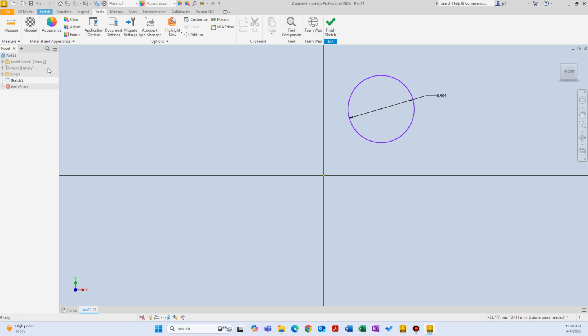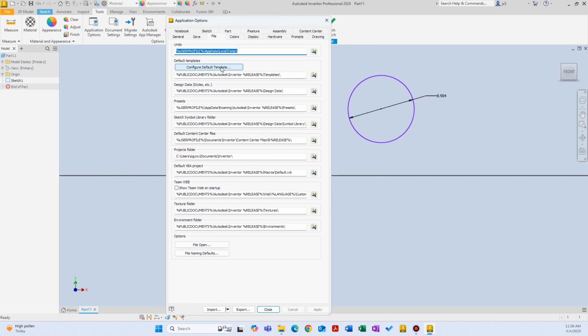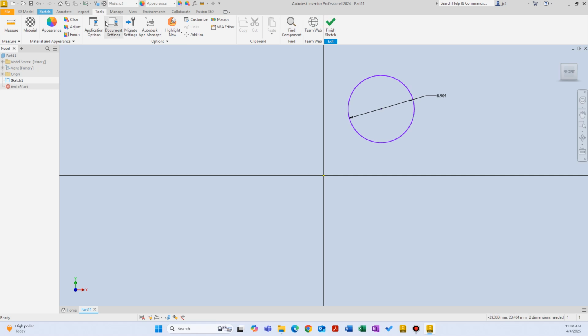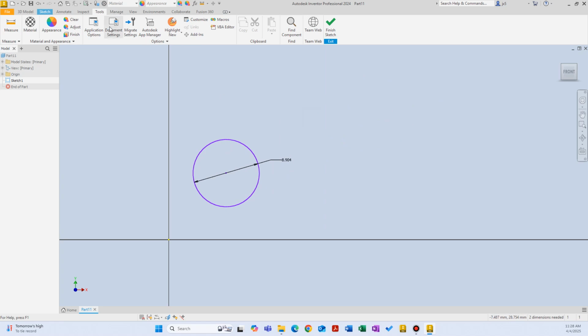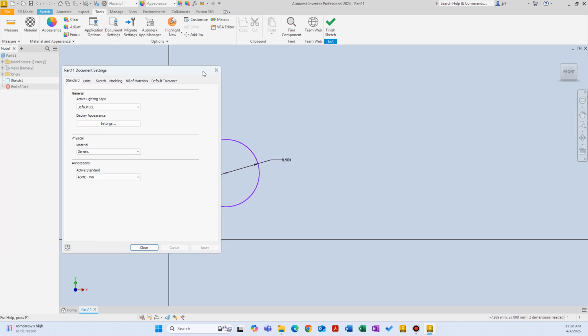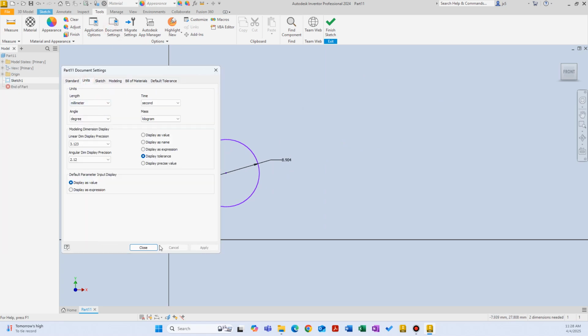But for your default template, just know that you can change the default template units in the configure default template button here, or in the part mode, you can go into document settings and change the measurement unit temporarily. So one last thing that I want to talk about is, let's say we go back to the default. Yes, it is millimeters.